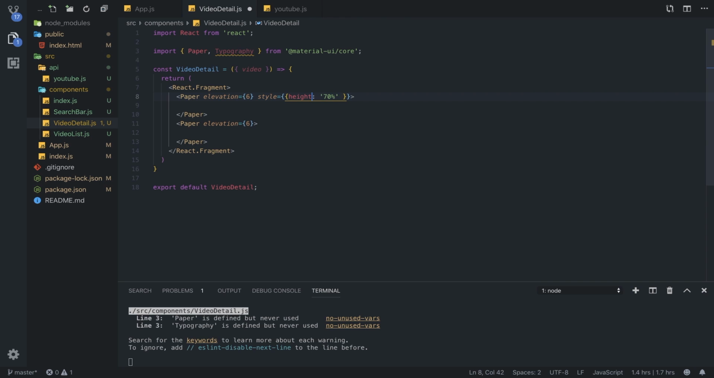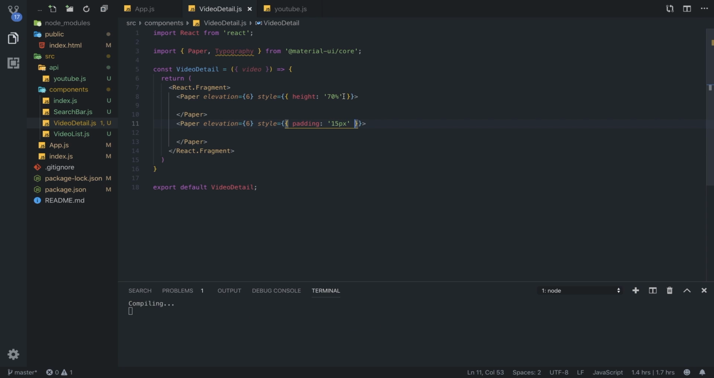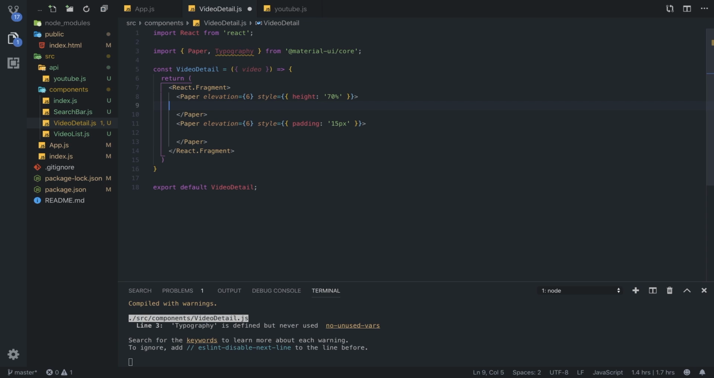Okay, and the second one is going to have some padding, so we are going to do style equal to padding, and it will be equal to 15 pixels. Just like that. Now we can get back to adding our content.